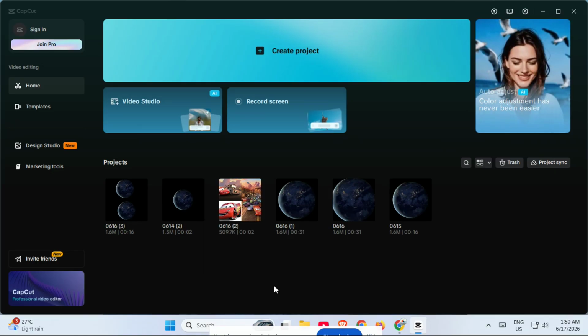If it doesn't appear right away, give it a second to refresh or return to the home screen and check again. And that's all there is to it. That's how you recover a deleted CapCut project in CapCut PC using the Trash and Restore option. It's quick, easy, and super helpful when you delete something by accident.